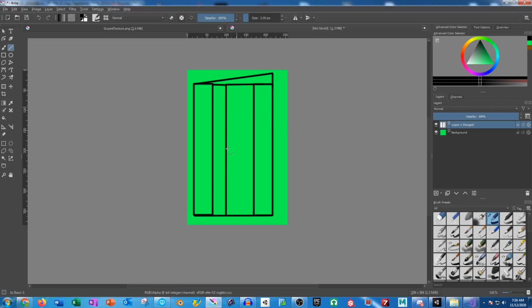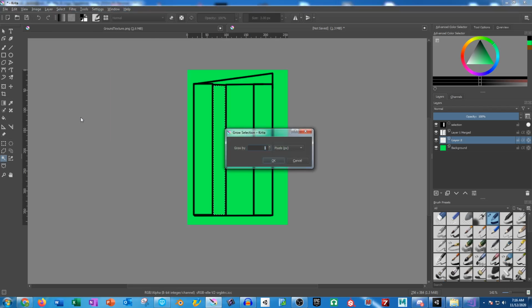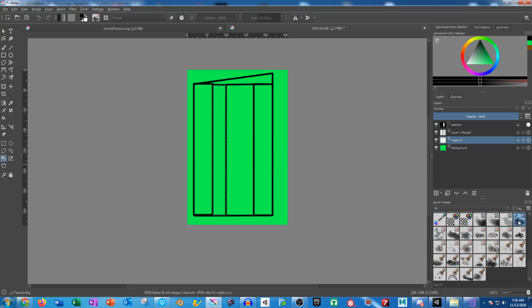I know it's kind of confusing to see all these lines and everything, so let's go ahead and start coloring some of these in just so we know exactly what we're looking at. I'm going to click in this area, go to select, and grow the selection by 2. And I'm going to click on this tool. Let's go with a kind of rocky color.